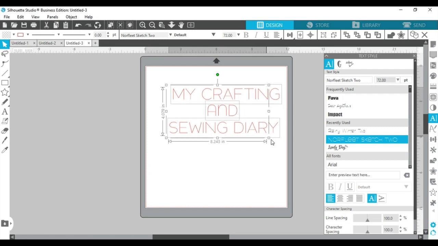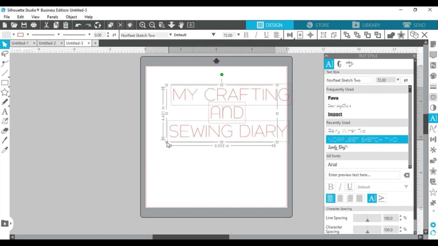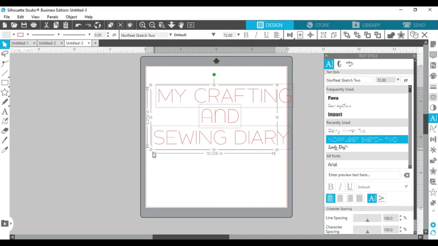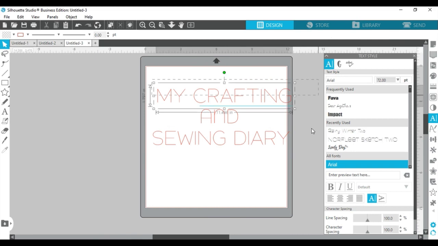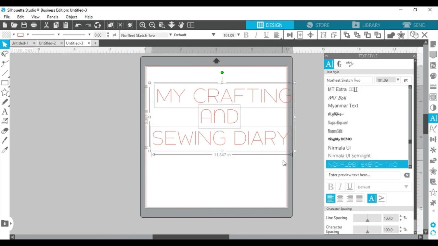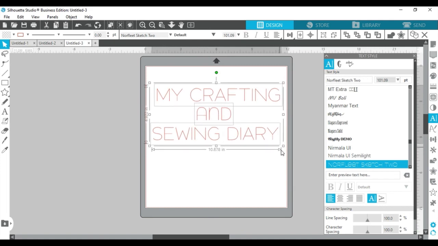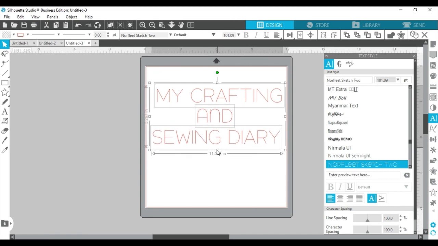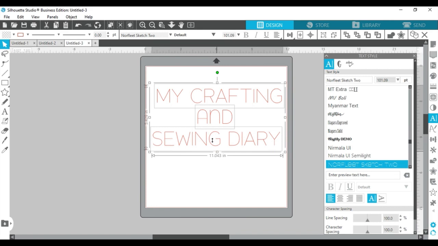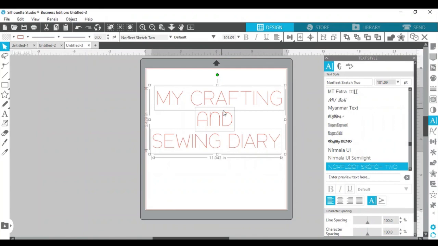I am gonna go ahead and make it the size that I want it to be. Currently, if I select everything, it's telling me that it is 11.847, which is gonna be way too big. So I'm gonna take it down to about 11 inches. Okay, and the height I'm going to just bring it down to around 5. Okay, so this looks okay so far.